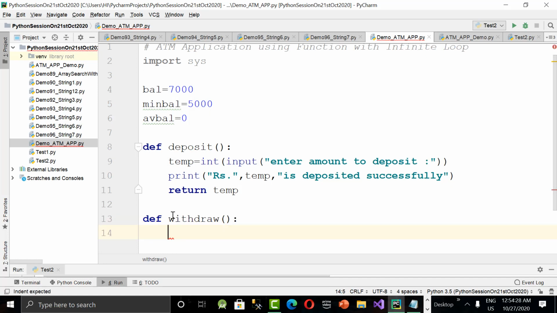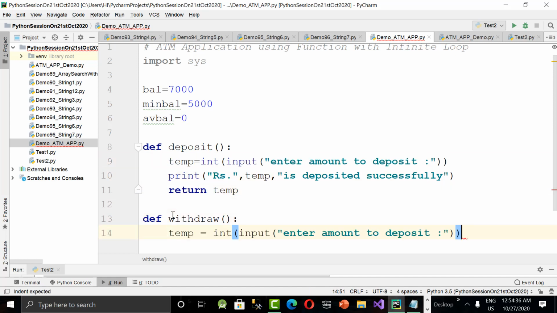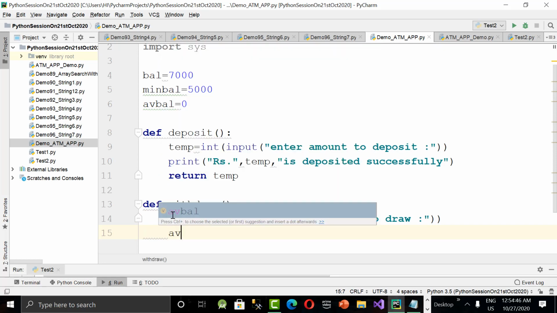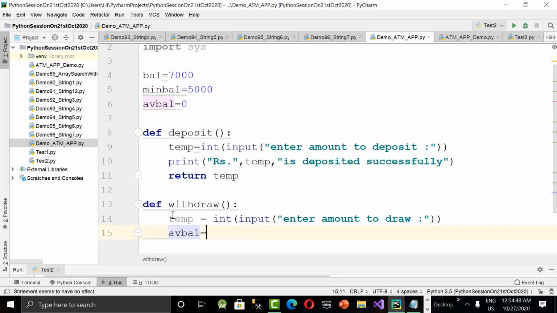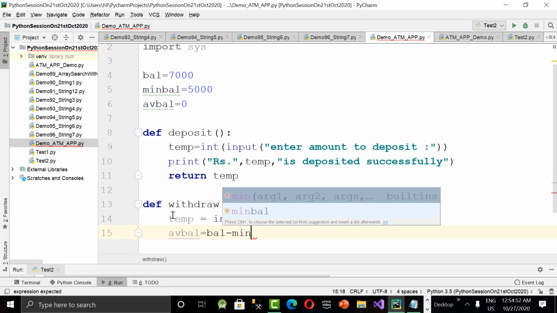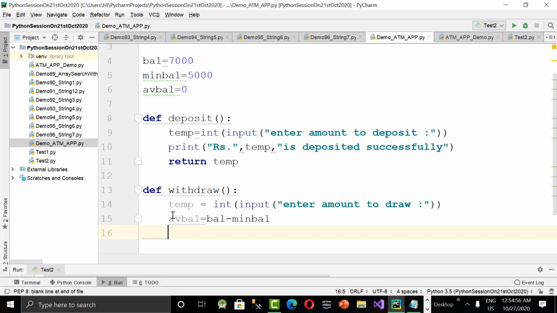So first of all, we need to ask the user for the amount to draw. Same like this, so copy paste. Enter amount to draw or withdraw. After reading this amount, we need to calculate the available balance. How much available balance is there? So AV bal is equal to bal minus min bal. Like this, I'm calculating. So minimum balance is ready.